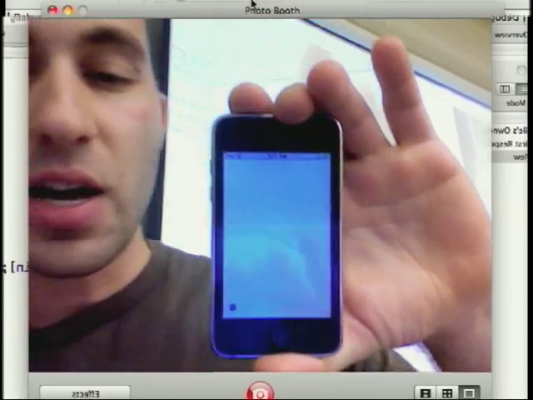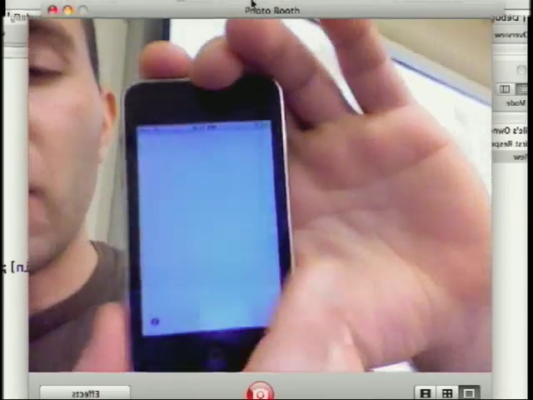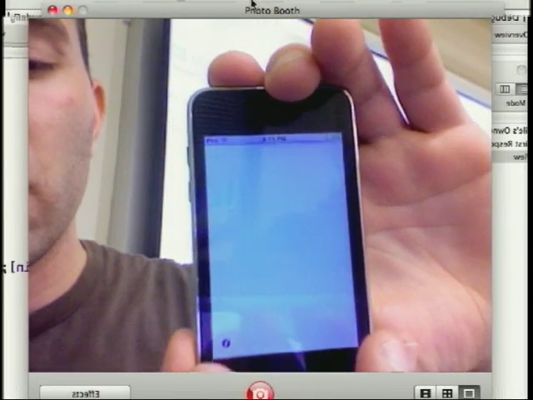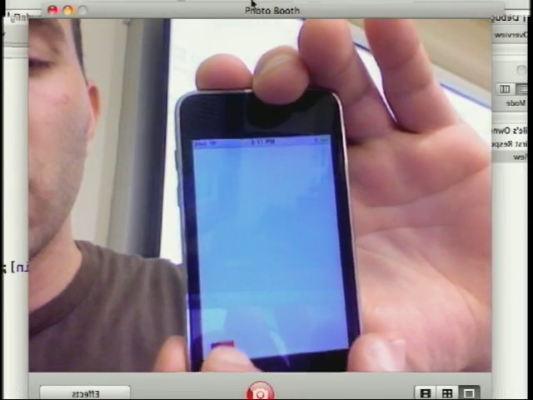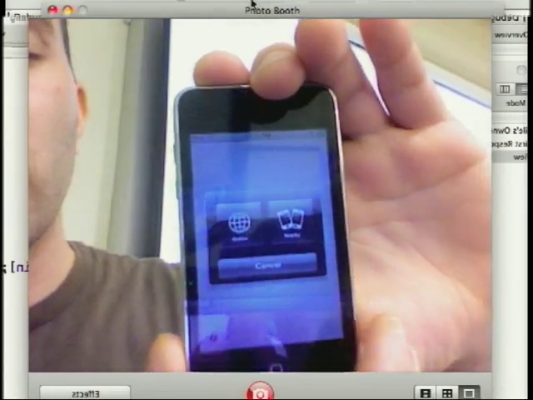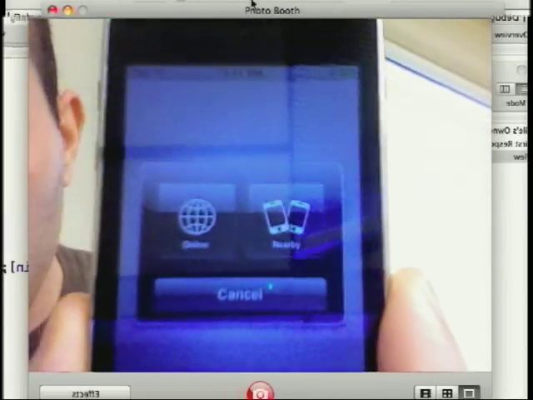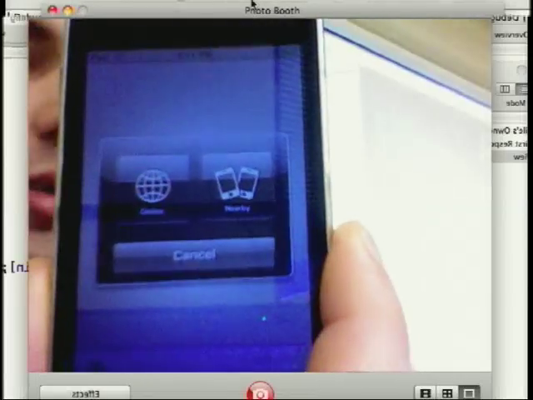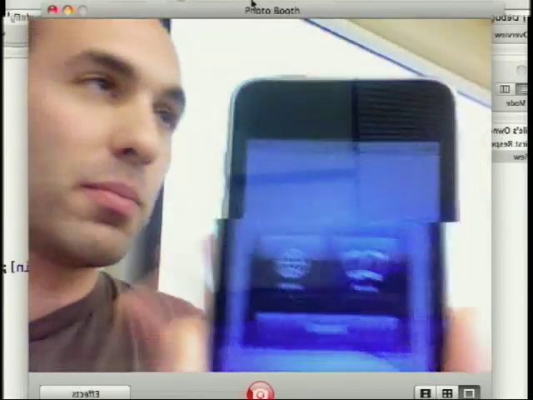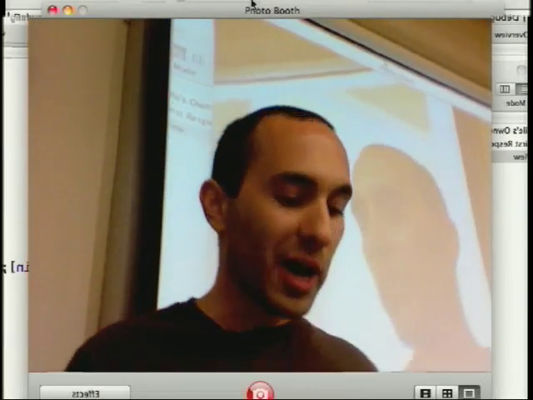But there it is. Now what happens is when I hit this info button, come on. There, we get a GameKit picker screen that comes up. And it's backwards, but basically it gives you 2 options. One is online and one is nearby. Before I get into that, let me show you what's on the back end.